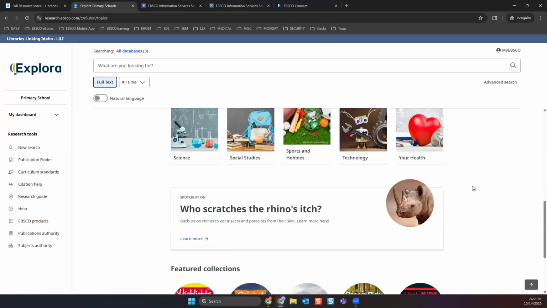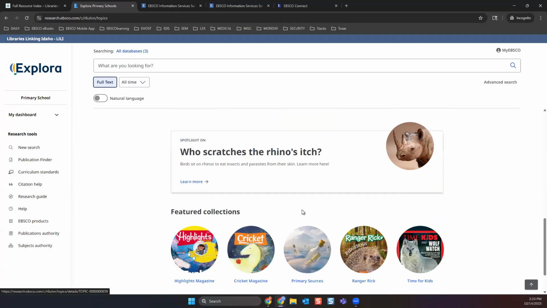Let's scroll down to the next section. We have another way to keep the landing page fresh with some questions. Who scratches the rhino's itch? It's just a way to keep the landing page exciting, curious for your students, fresh and new. So if you're interested in learning about who scratches the rhino's itch, we can go ahead and learn more about that. This is just a spotlight that's updated frequently.